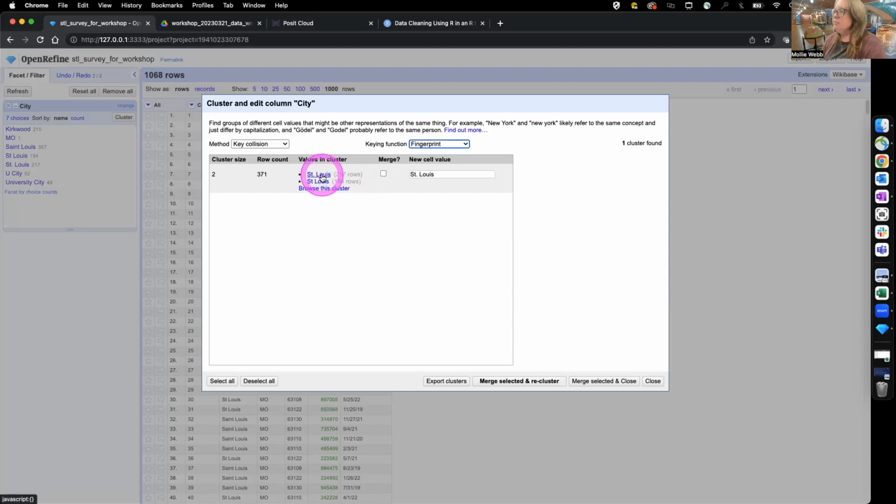So we have a couple of values for St. Louis recognized here. So we'll go ahead and take advantage of those. So it's saying, okay, 371 records were recognized as St. Louis. And so what we can do is we can say, take these two different values, and I'm going to go ahead and go with the ST period space Louis version of St. Louis. So I'm going to go ahead and say, merge those all together.